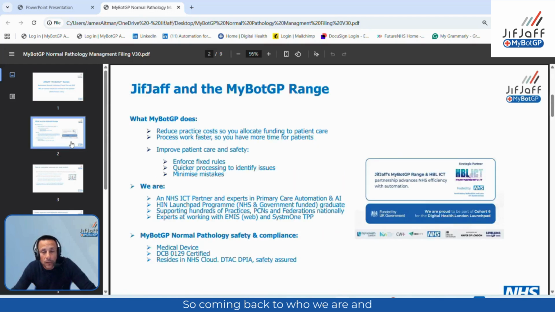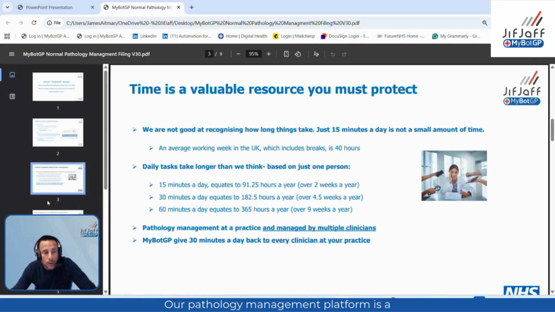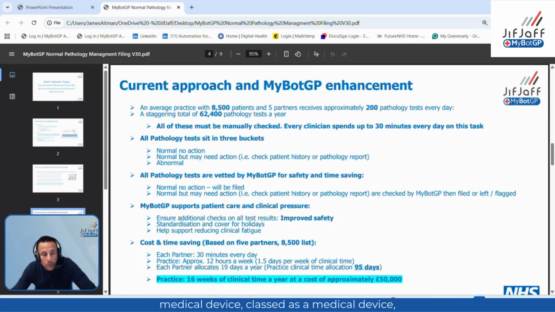So coming back to who we are and why MyBotGP exists. MyBotGP is an automated platform delivered from NHS Cloud. We have a very simple purpose. It reduces practice costs so you can allocate funding to patient care, processes work faster, enforces rules. Our pathology management platform is classed as a medical device, DCB 129, 160, and what it does is it will take over the management of your pathology tests for you.